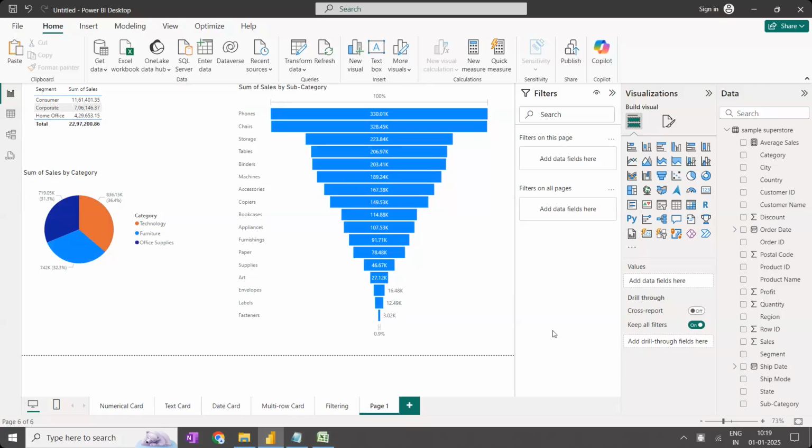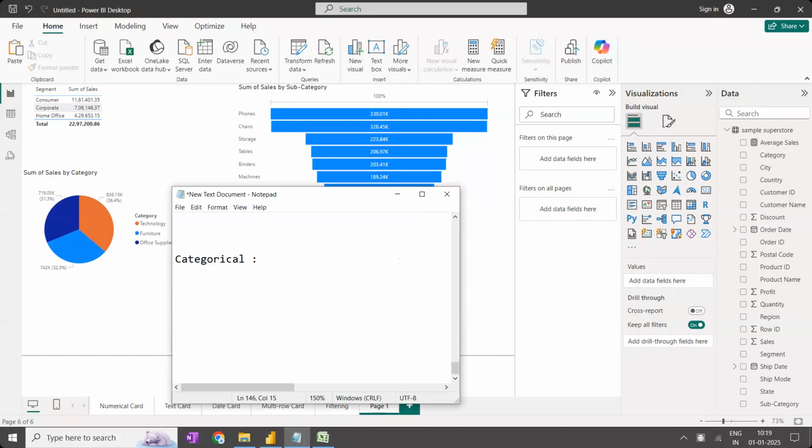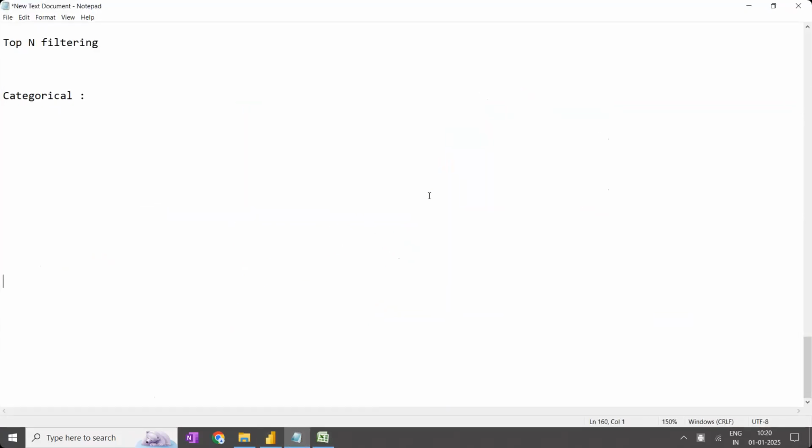Three options are there in the filters. What are the three options you are having within the filtering? Filter on a visual. Visual means for that particular box only it will be applied. It will not be applied on the other box also.